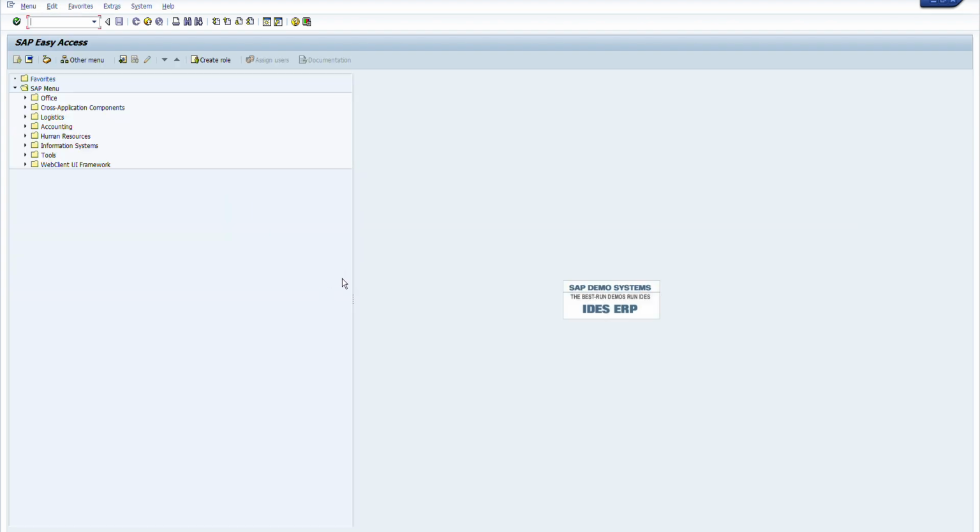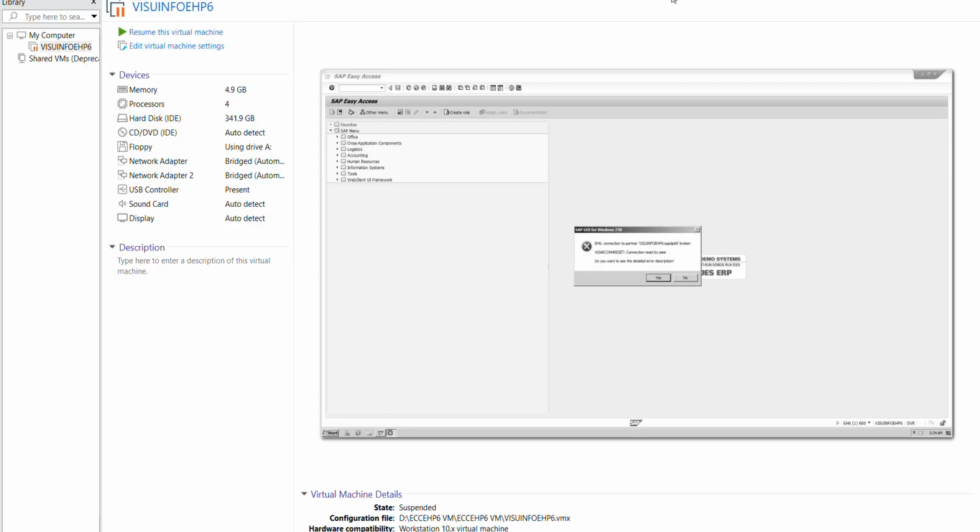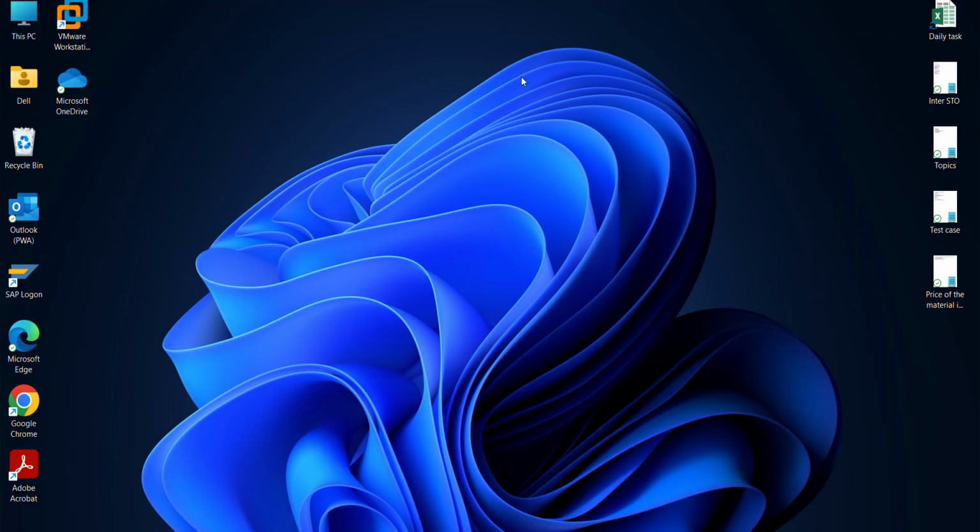So like that you have to open. Whenever you are closing, just take your cursor on the above screen and click on this one, so it will suspend your system. Like that. What you have to do is cancel this. So like that you have to perform this one.